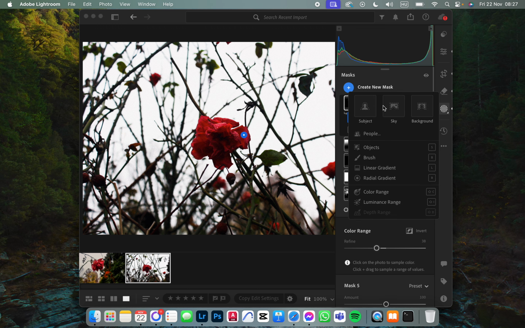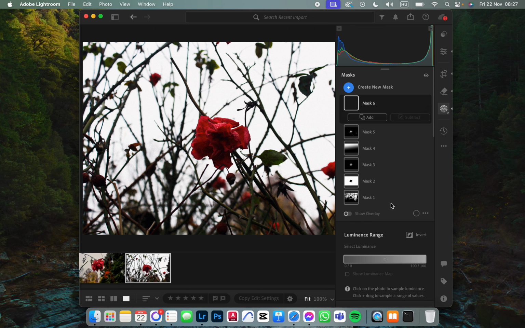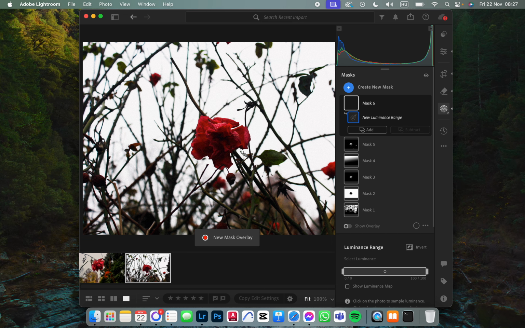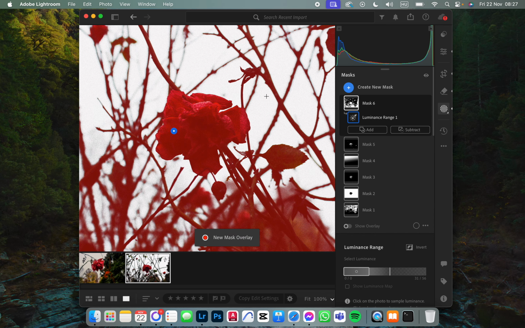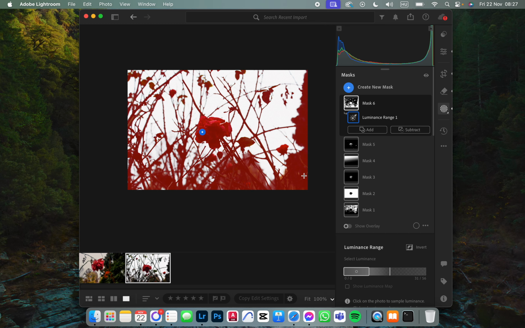mask, and then we click on luminance range, and here we can select a point from our image which has a certain luminance, and then everything in that range will be added to the mask. We can be more specific with the luminance range as well.